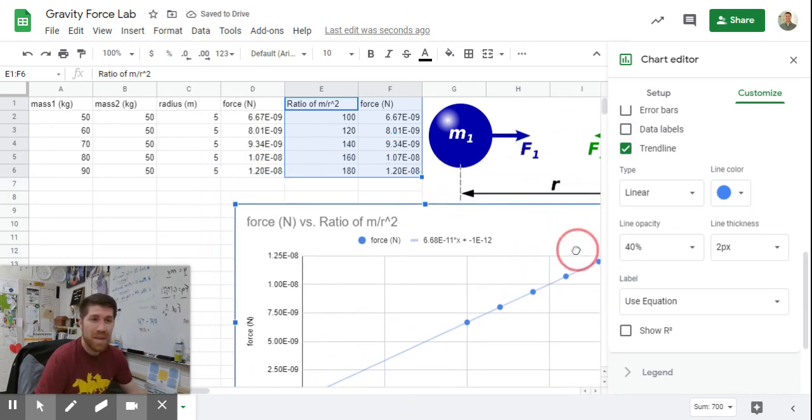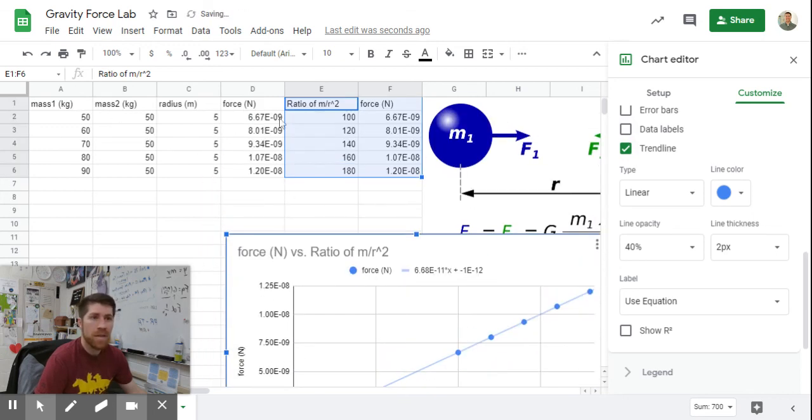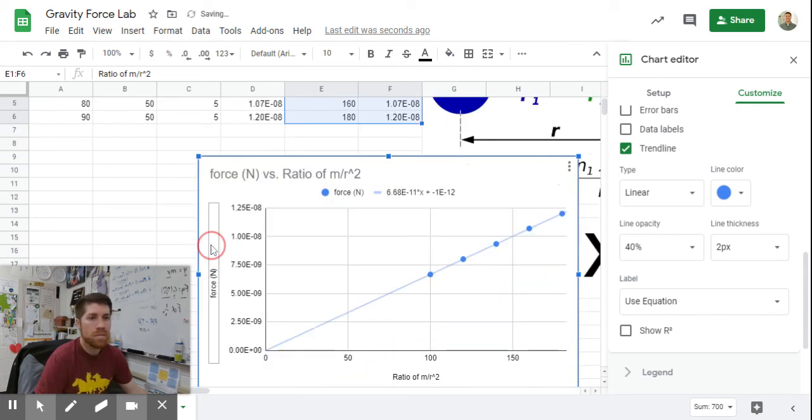If your data is bad, you might need more data. It took me a few minutes to get this data just by, again, holding mass 2 constant, radius constant, and changing mass 1 to get different force values. So hopefully that's helpful. And if you're still having trouble, you can try again.